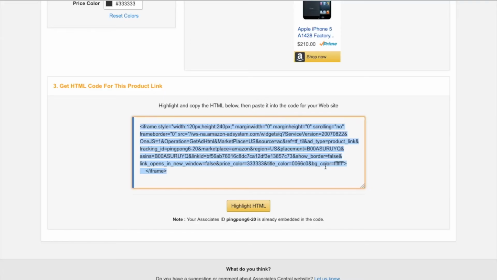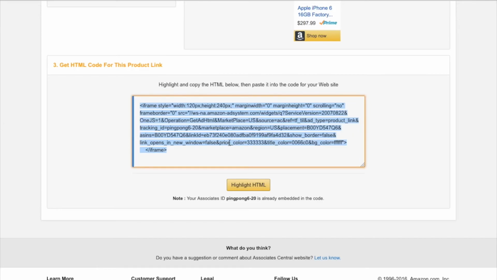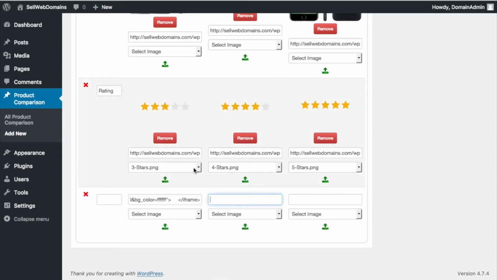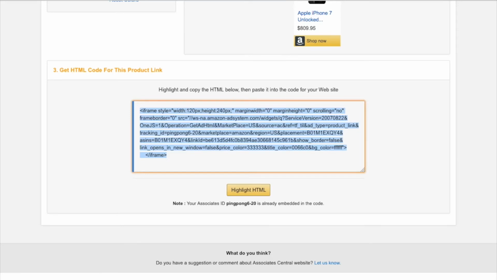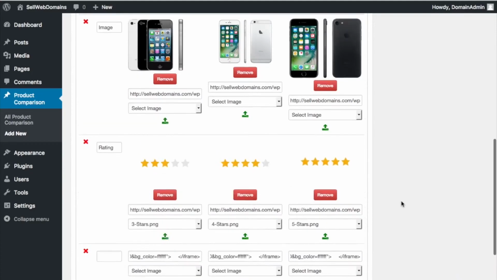So we'll go here. This is iPhone 5, and we'll copy that. Paste it right in there. Go here and grab the iPhone 6. Paste it right there. And we'll go here and grab the iPhone 7 and we'll paste it right there. Okay, so our table is complete.